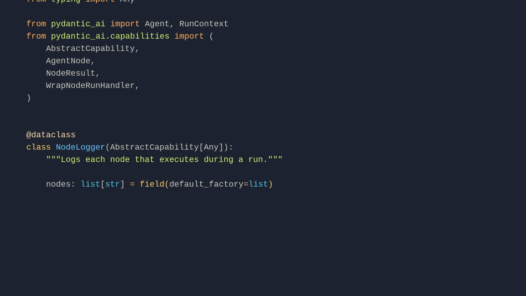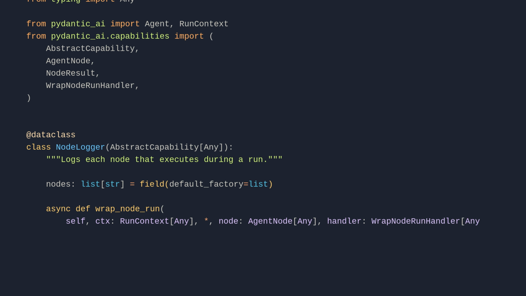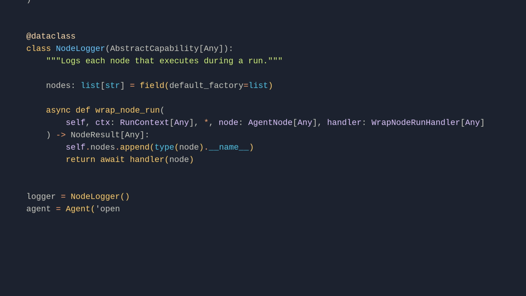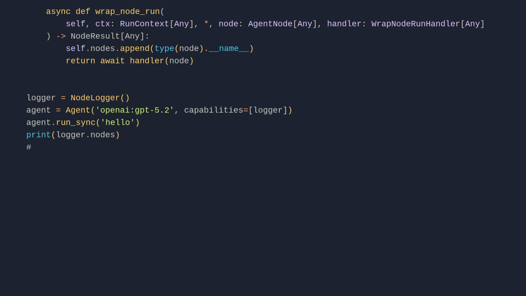async def wrap_node_run(self, ctx: RunContext[Any], *, node: AgentNode[Any], handler: WrapNodeRunHandler[Any]) -> NodeResult[Any]: self.nodes.append(type(node).__name__); return await handler(node). logger = NodeLogger(); agent = Agent('openai:gpt-5.2', capabilities=[logger]); agent.run_sync('hello'); print(logger.nodes). The output is: UserPromptNode, ModelRequestNode, CallToolsNode.